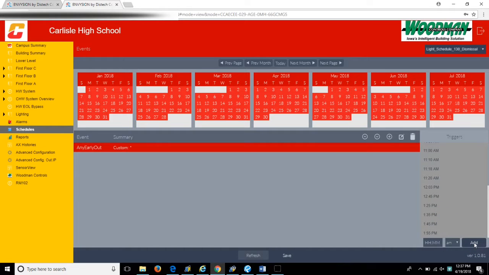If we want to add a trigger, type in the time we want to add it for, and we hit add. You can see it added here. If we decided that was an incorrect trigger, we remove it again. If we had made a change, we would hit save. And that's a trigger schedule.